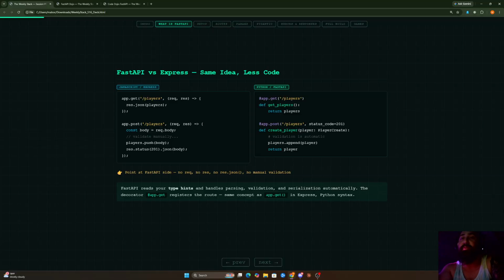And then also minimal boilerplate. Compare a basic Express route to a FastAPI route. Express this. That's it. No req, no res.json. FastAPI handles all the serialization automatically. Used everywhere: Netflix, Uber, Microsoft. FastAPI is production grade. If you're going for backend Python roles, you'll see FastAPI in job descriptions constantly.